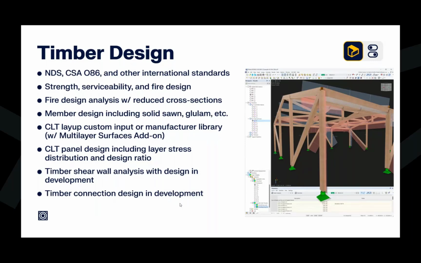Some common questions: yes, we check rolling shear. We give you the design ratio for this. Point supported CLT panels or panels with openings, this is all possible in the program. Now, as far as timber shear walls, it's currently possible in RFEM, again with that multi-layer surfaces add-on, to define what we call a timber beam panel, where you can specify the sheeting, whether that's OSB or plywood, the stud spacing, and we can even specify the nailing layout and calculate the true connection stiffness between the studs and the sheathing.